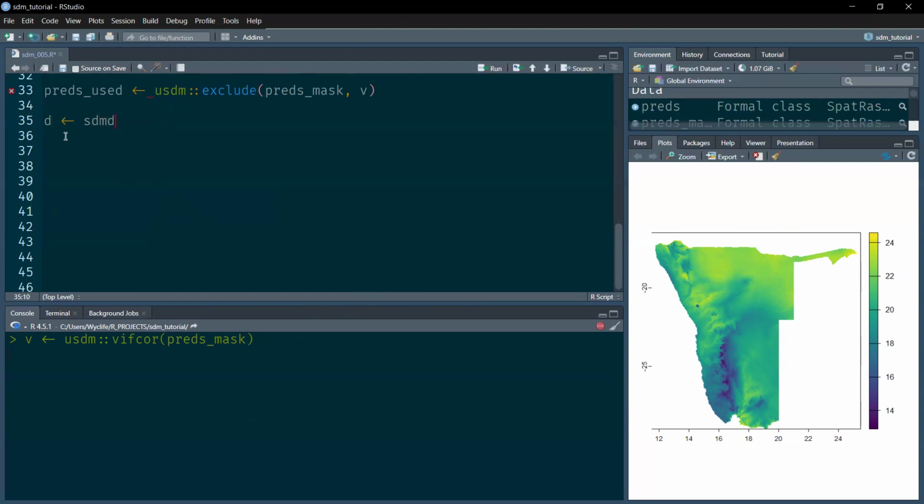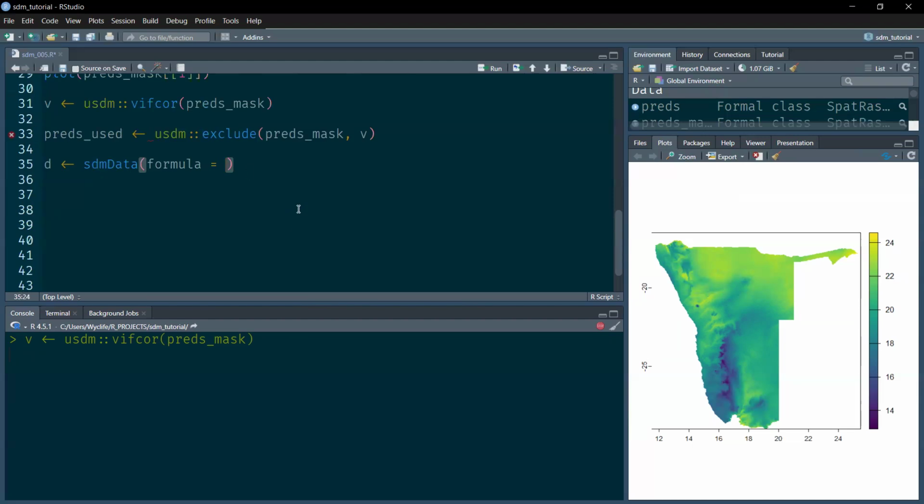species SDM data object. And SDM data object takes a formula, which is, oh, I think we did not even give a species column name. And then we tell it what our training data is. And then we'll also talk about predictors. And then we'll also talk about background or BG. We'll also give it the background data. That is still running. So let me go for the background.